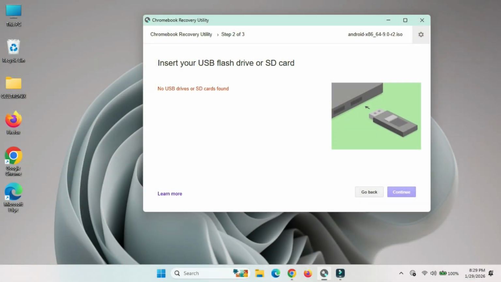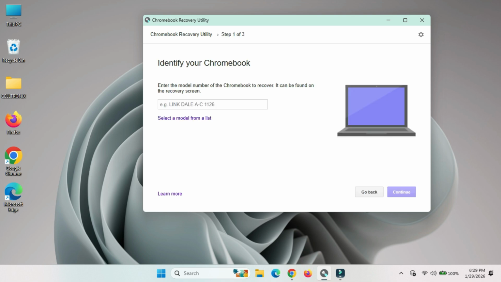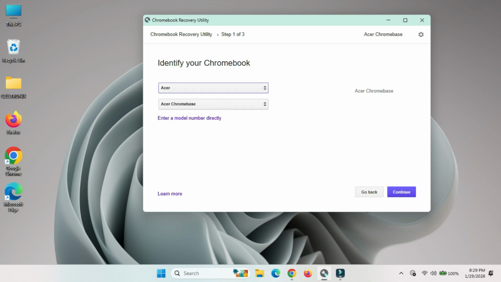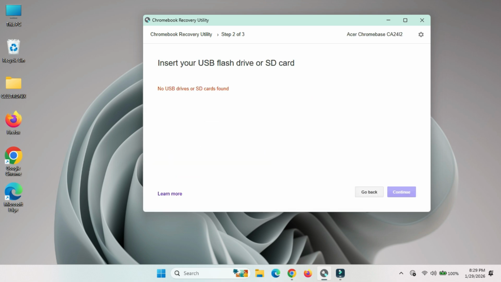You can plug in your USB, click get started, and here you choose your model. If you know the model number, like a nickname, then use that nickname, or else you can click select from this manufacturer and download the files that we provide, the updated version.